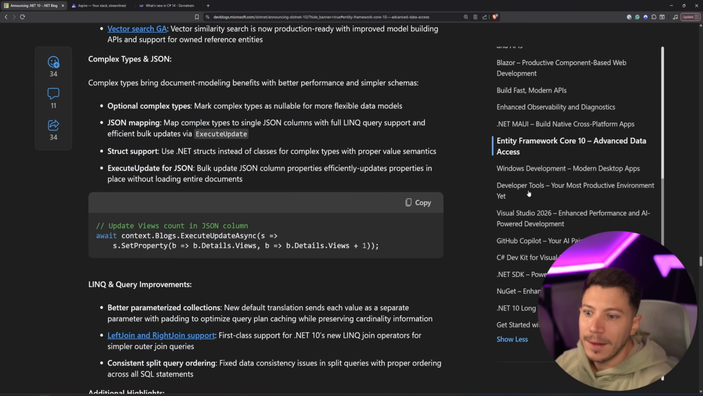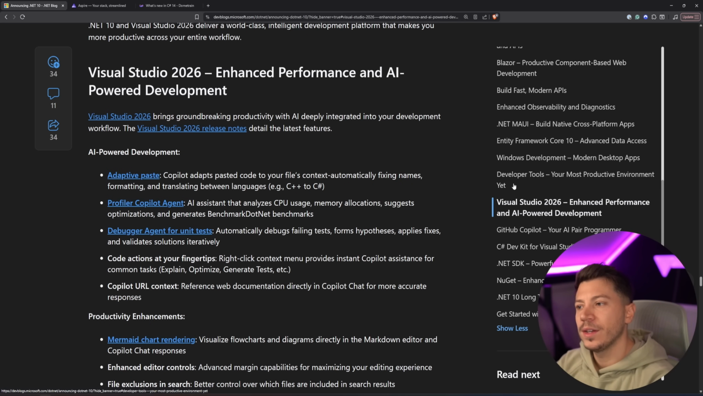MAUI exists. What I do want to cover here is a couple of things. First, Visual Studio 2026 launched very fast, apparently. People love it. Let me know if you want me to take a look at this and compare it to Rider, because I haven't used Visual Studio in so long now that I actually don't know how good it is or might be.